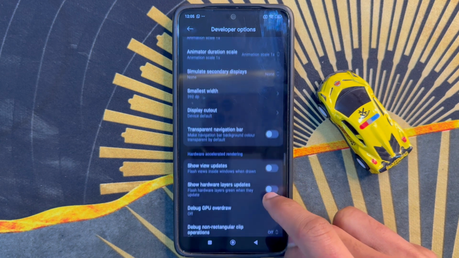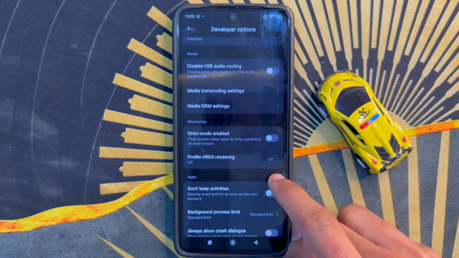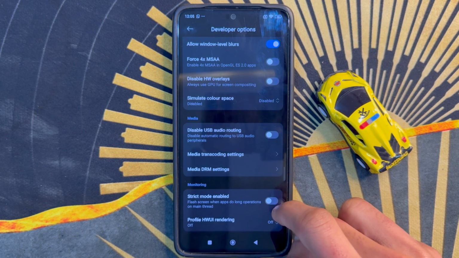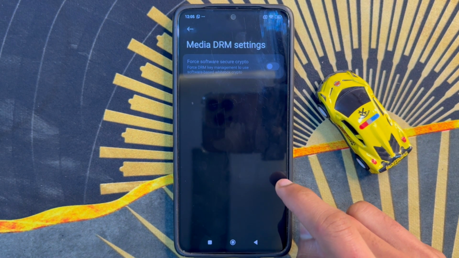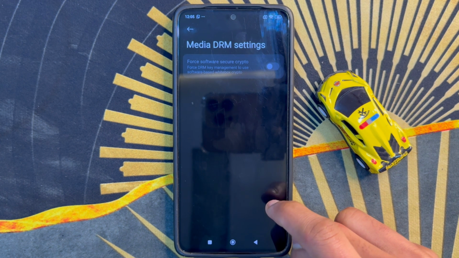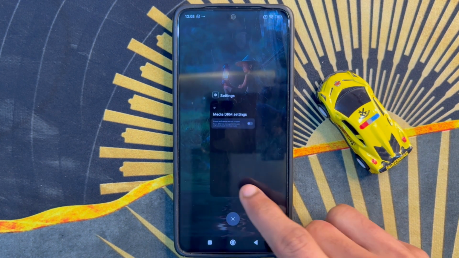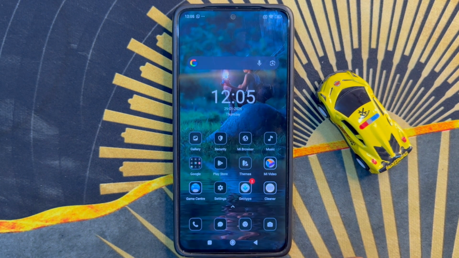You will see media DRM settings. Click on it. So you will check your software update is latest. If it is not latest, update your software to the latest. After updating the software, go back to the home screen. So you will check if your problem is solved.